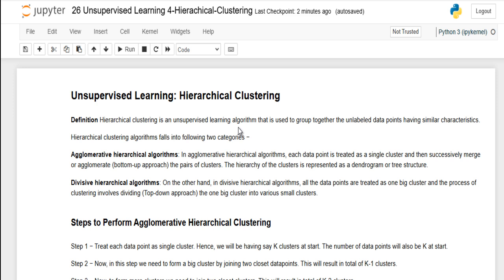Most times we only hear the word hierarchical clustering, so we don't really know which one they are referring to. But what they're actually referring to is agglomerative all the time, and that is what will give us that dendrogram we usually see. Each data point is treated as a single cluster and then successively merged, that is to say agglomerated, bottom up, in pairs of clusters. The hierarchy of the clusters is represented as a dendrogram or tree structure.